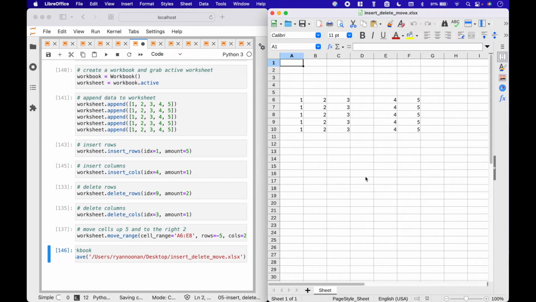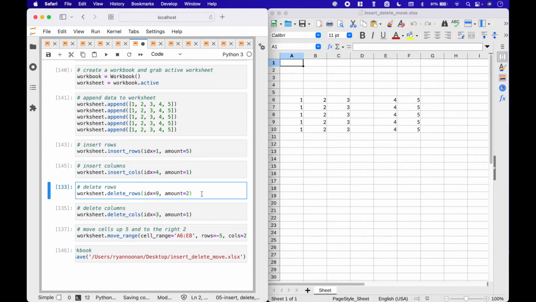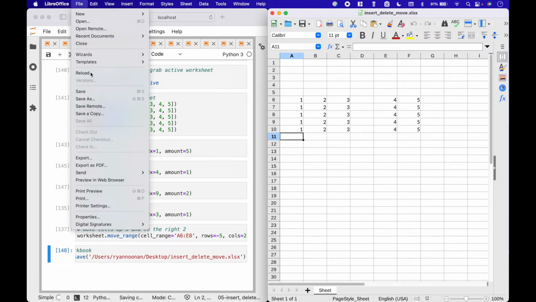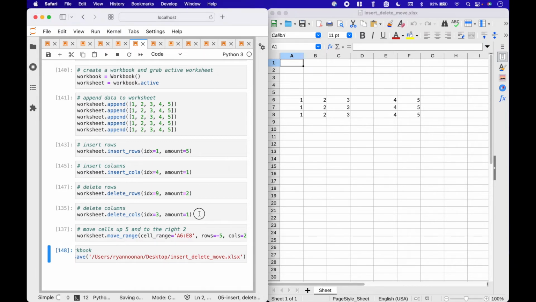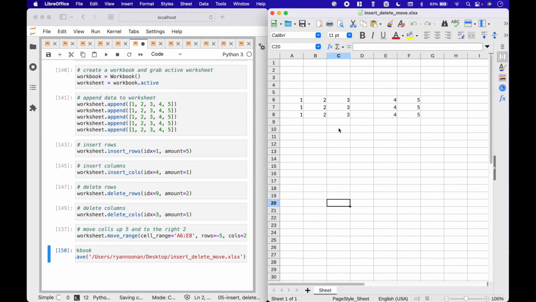Now let's go over how to delete rows and columns. To delete rows, we can utilize worksheet.delete_rows. In this example, we will start at index 9 and delete 2 rows. And we can see that rows 9 and 10 were deleted. If we want to delete columns, we can use worksheet.delete_cols. Here we will delete one column at index 3. And we can see that column 3 was deleted.